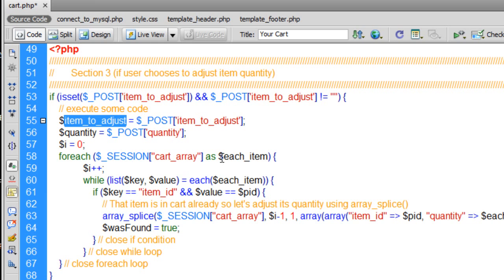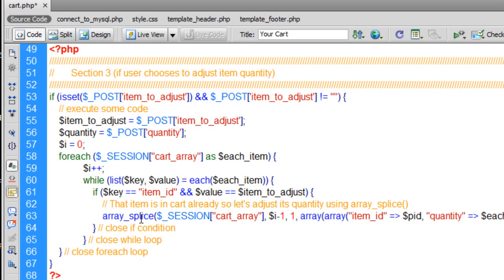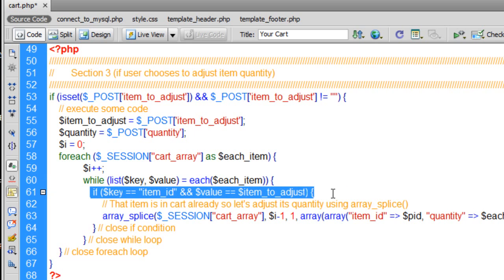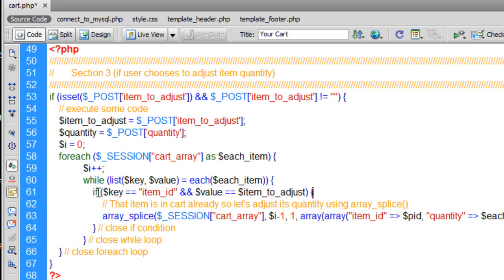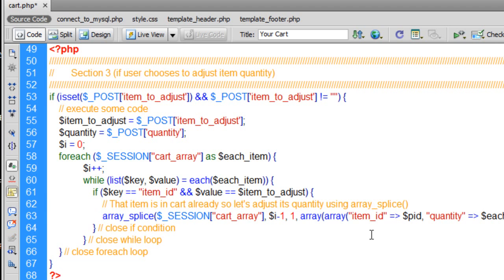So within the for each loop, doing the same things we did in section 1, I'm not going to re-explain all this code. Just change PID to item to adjust. Was found, you don't need that variable. All we need is the splice function there within this if condition. And I already explained this if condition when we created section 1 of the code. So I'm not going to explain what this is all over again. I'm not going to explain array splice all over again because I already did it.